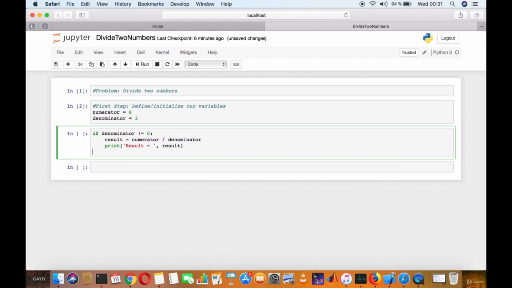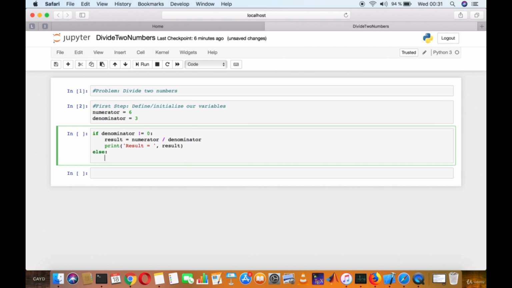But if the denominator is 0, these statements are called if-else statements. So if the denominator is not equal to 0, do the division, else don't do the division. So we don't do the division, we just write an error message. Dude, there's something wrong with you. You don't divide by 0. Yeah, so let's say that. You don't divide by 0, man, what's wrong with you?